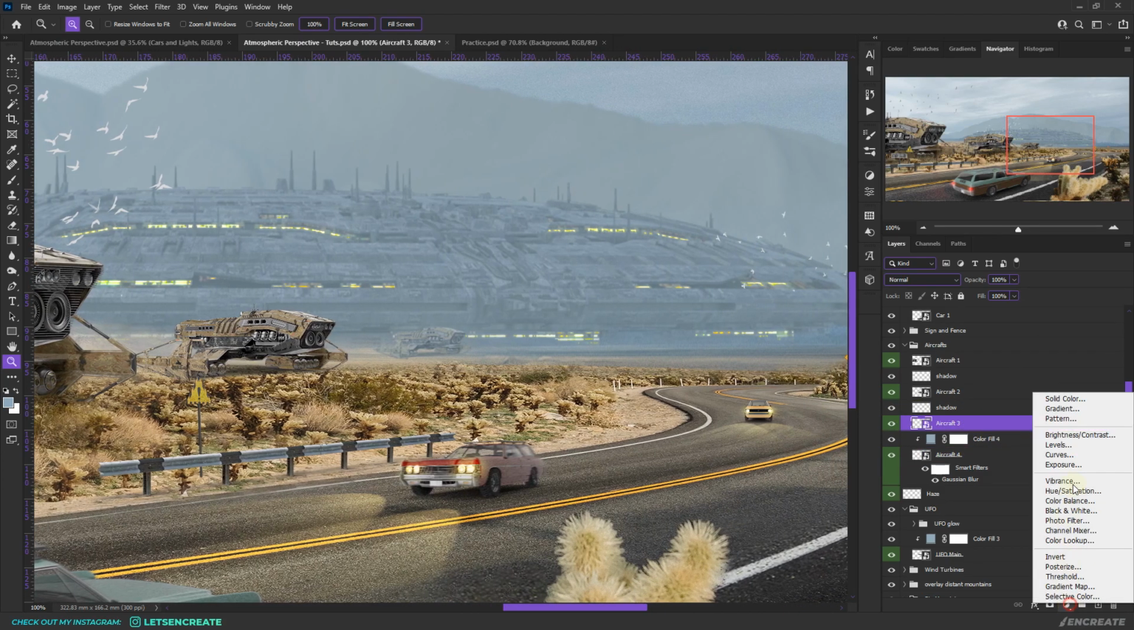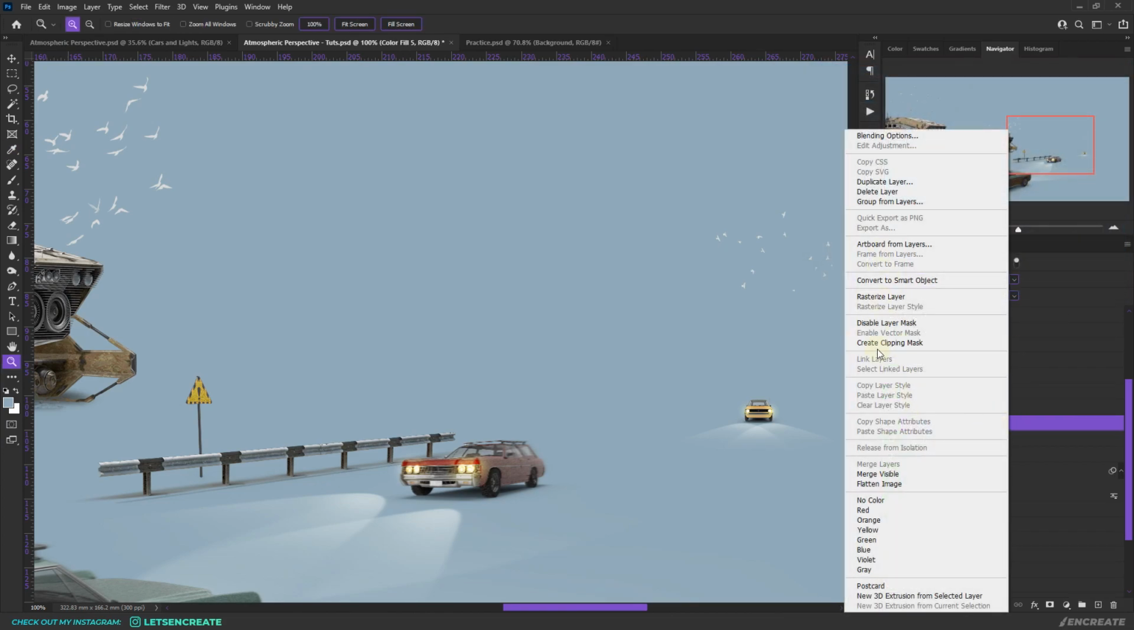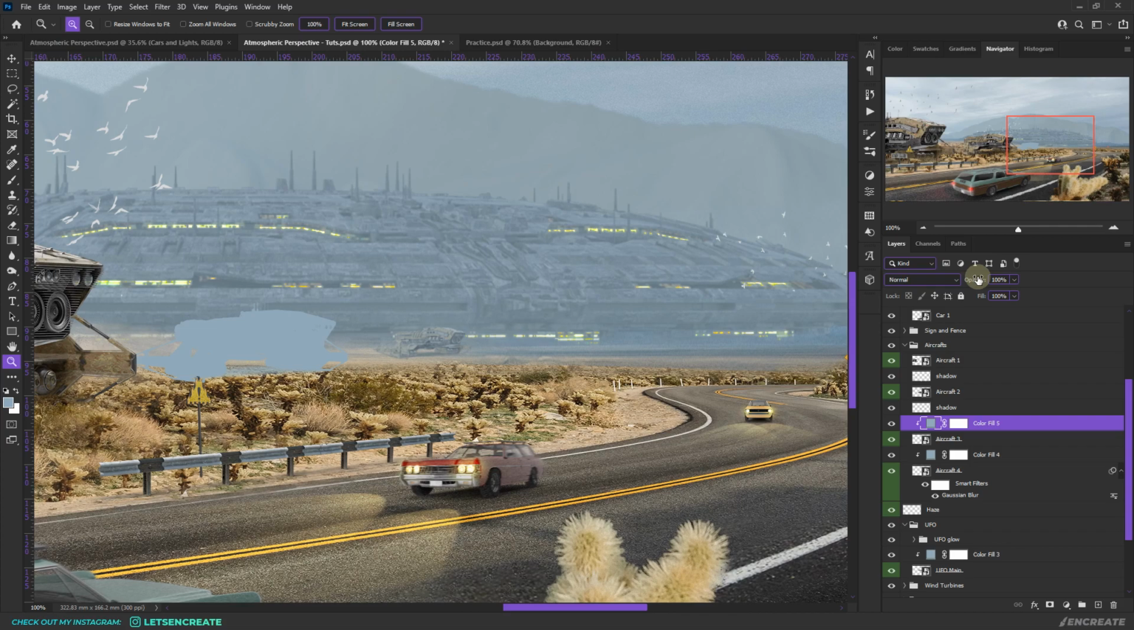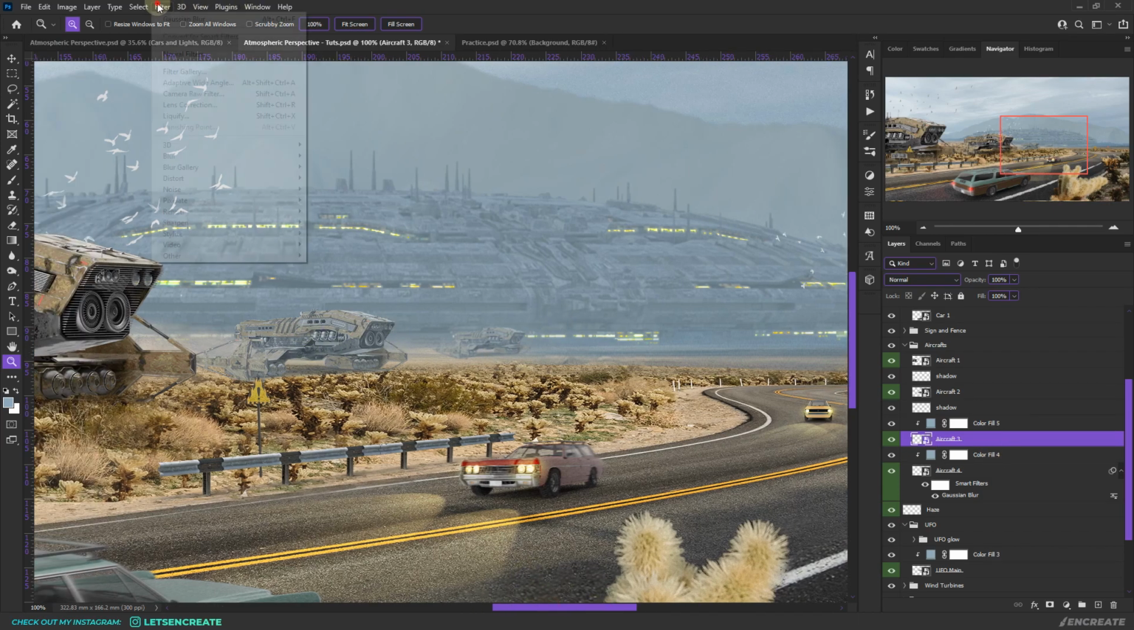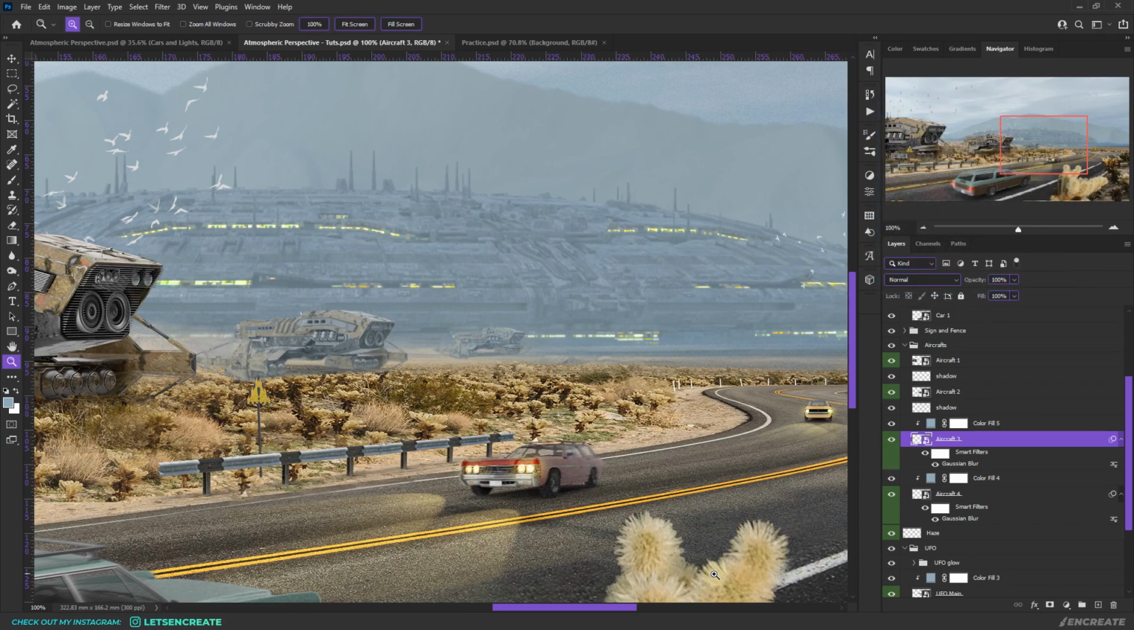By now you know the drill. Let's create the solid color fill. Let's click OK, right click and select create clipping mask, and we'll reduce the opacity down even further. I think 40% should be good enough. This one also has pretty sharp details, so let's go to our filter Gaussian blur, and this time we will reduce the blur a bit down. 0.4 pixels should be fine.